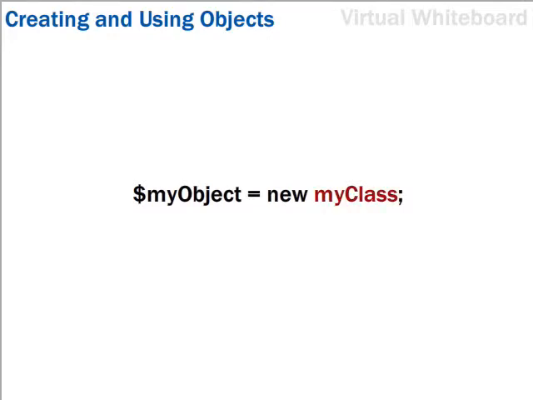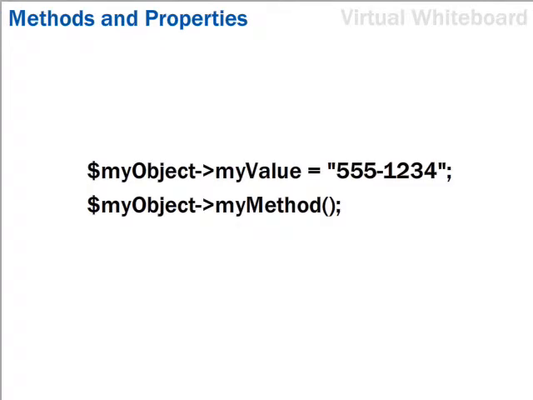In this example, myClass is the name of a class that must be defined in the script, normally in an include file, and $myObject becomes a myClass object. The methods and properties defined in myClass can be referenced for $myObject. Here are a couple of generic examples.